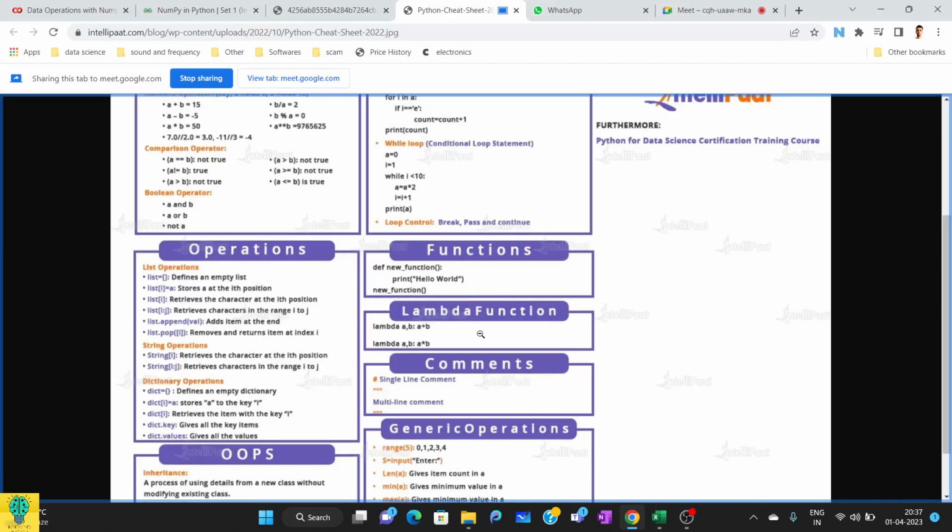Then we also learned the lambda function. A lambda function is basically used for one-liner functions. As you can see, the keyword used for the lambda function is lambda, and here it's written a comma b colon a plus b. That means a comma b are the variables on which the lambda function is applied, and the function is a plus b.